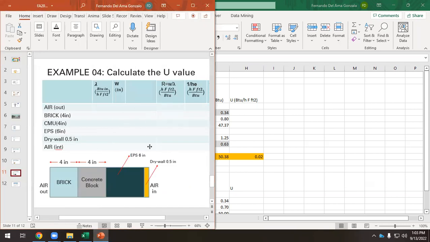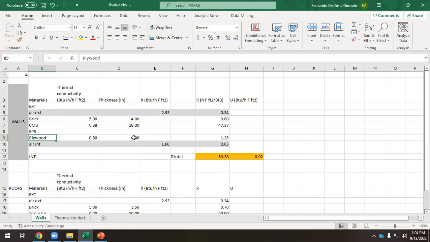And here we don't have any values about the thermal conductivity, so I have to look it up on the internet. So I have 4 inches, 4 inches, 6, and 0.5. Okay. Now, what about the thermal conductivity?